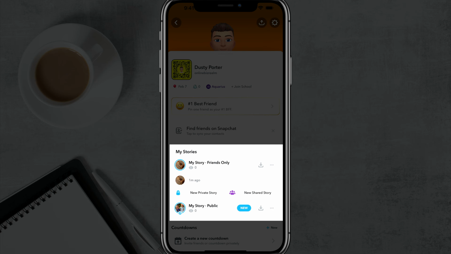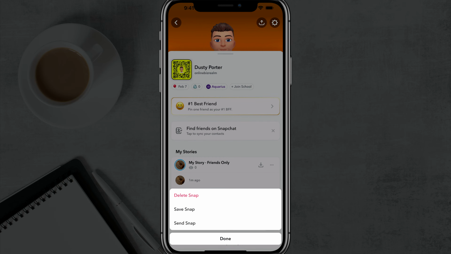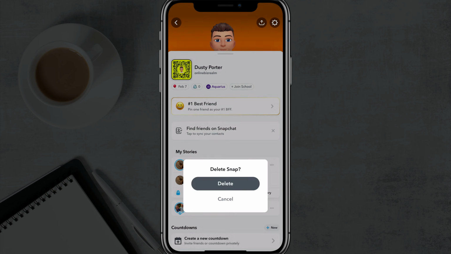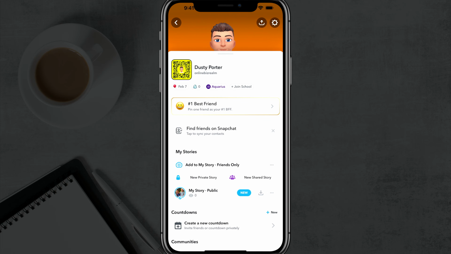If we tap and hold our finger on that story, we'll now have an option where it says Delete Snap. So we can go there and tap on Delete Snap, and that will completely remove that snap and that story from your profile. So go ahead and just tap on Delete Snap now, and it'll say, are you sure you want to delete the snap? Go ahead and tap on Delete, and you are good to go.